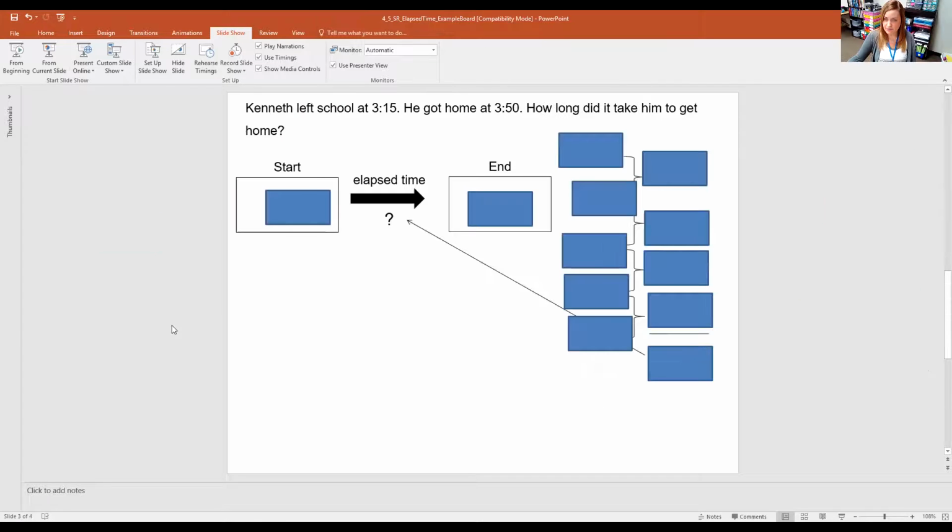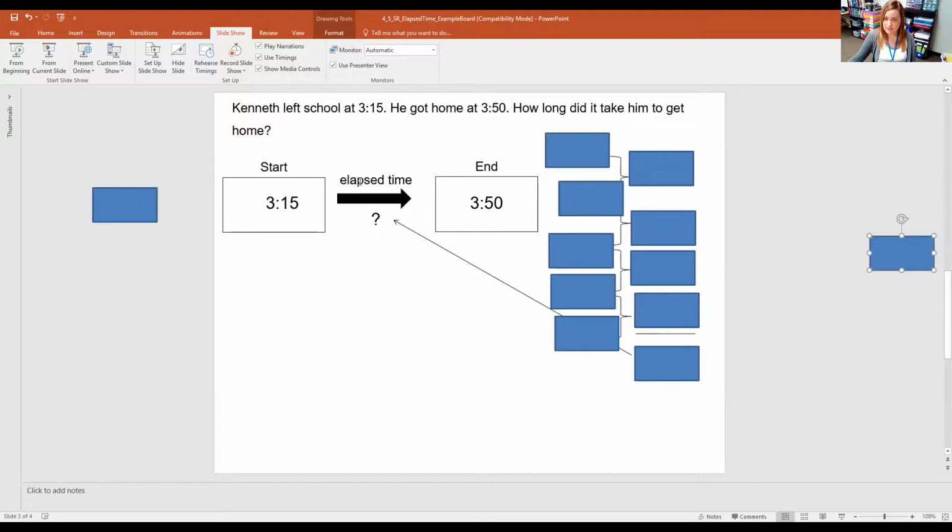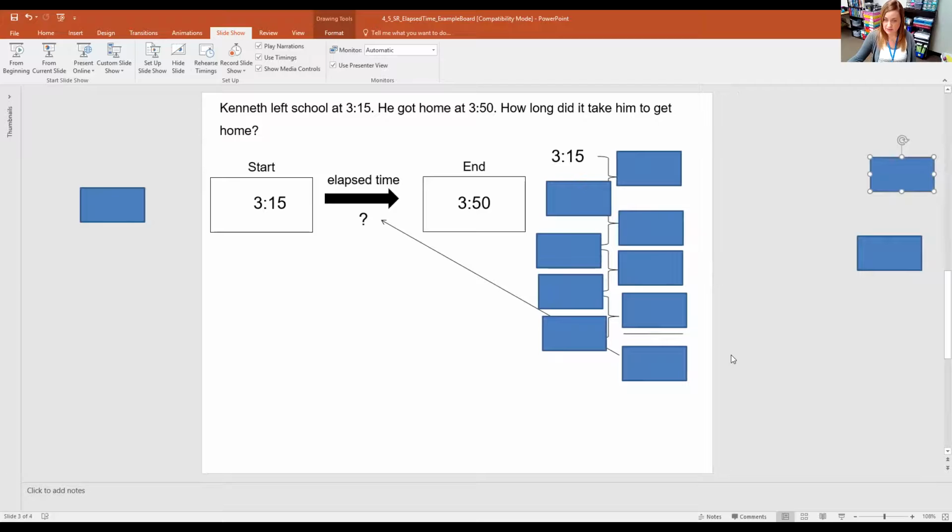Let's try another one. Okay, Kenneth left school at 3:15. He got home at 3:50. How long did it take him to get home? Well, what does 3:15 represent? Well, that represents the start time. He got home at 3:50. So what does that represent? That would be our end. Again, we don't know what our elapsed time is. So we're trying to get from 3:15 to 3:50. So we're going to still start with the start, which was 3:15.